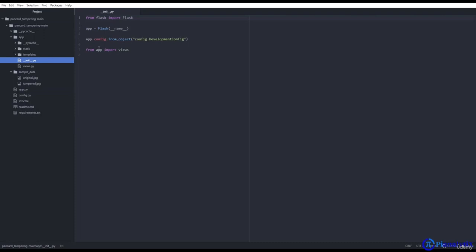So in init.py file, we are importing Flask from Flask, setting the app variable as Flask and the name, and we have called the configuration from our config.py file, and we are importing the views from here. So as we are importing the views here, let's see what's there in the views.py file.